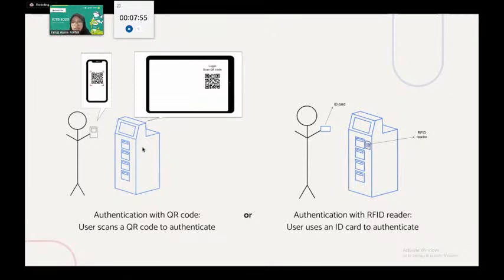For the QR code authentication, users scan the QR code displayed at the EQS display using the scanning feature in the Wixa Swap mobile application. For the RFID authentication, users tap their ID cards on the RFID reader. Before using this method, users had to register their ID card within the Wixa Swap app.